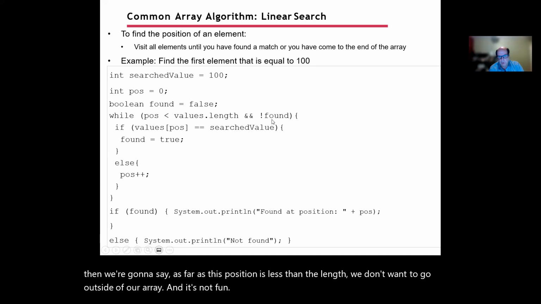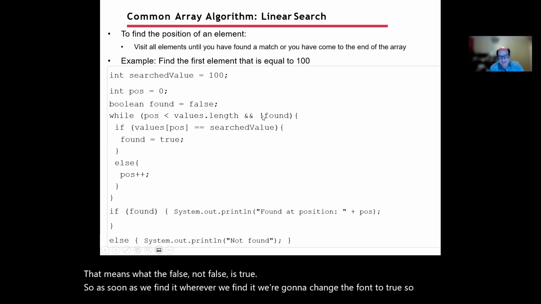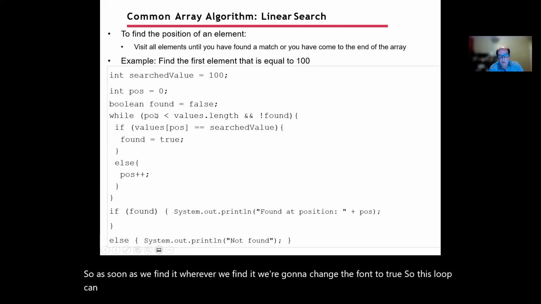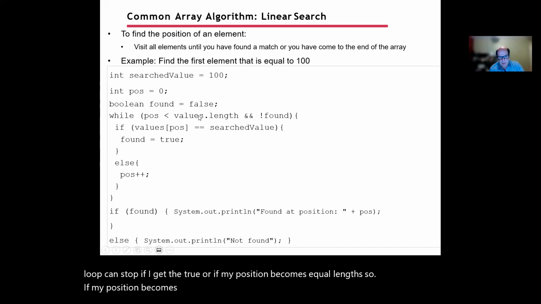Okay, so that means what? Not false is true. As soon as we find it, wherever we find it, we're going to change the flag to true. So this loop can stop if I get true, or if my position becomes equal to the length. If my position becomes the length, then we're going to say it's not found.